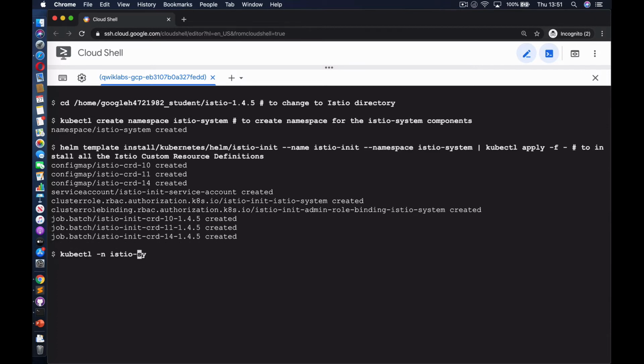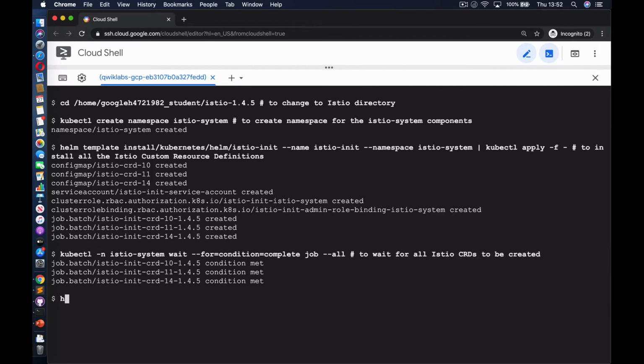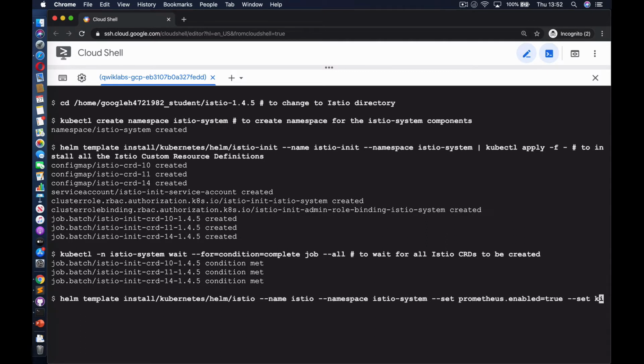Let's make sure all of the custom resource definitions have been configured. Next, we're going to use Helm to install Istio. In doing this, we're going to select some optional components.